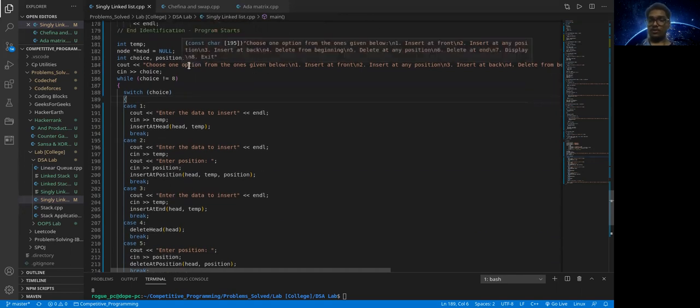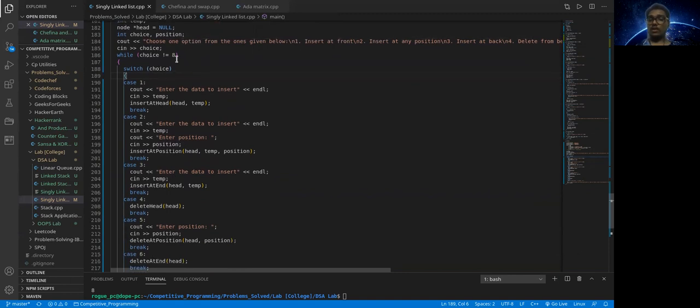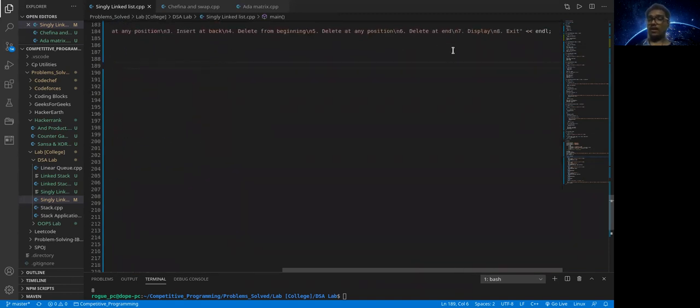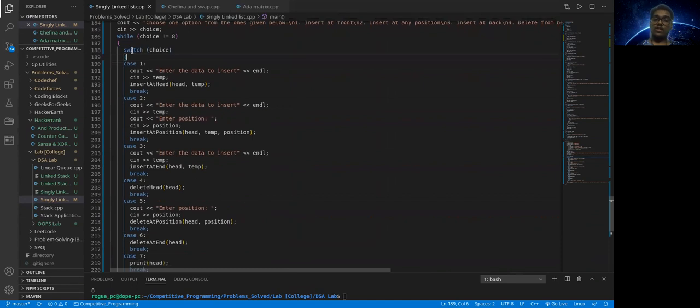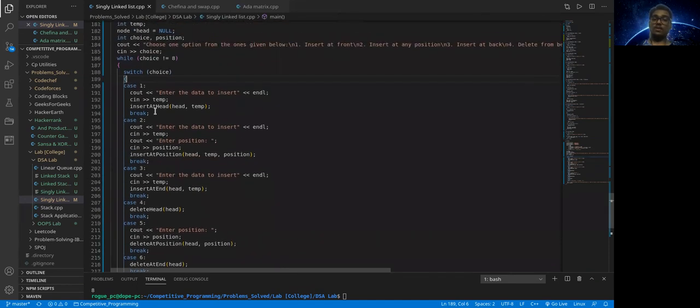First I'm inputting choice, then while choice is not equal to 8. As you can see, 8 is exit here. If it's not equal to 8, the while loop will be running. So I'm using a switch case statement here. If it's case 1, then insert at head. As you can see, case 1 is insert at front or insert at head. So case 2 is insert at any position.